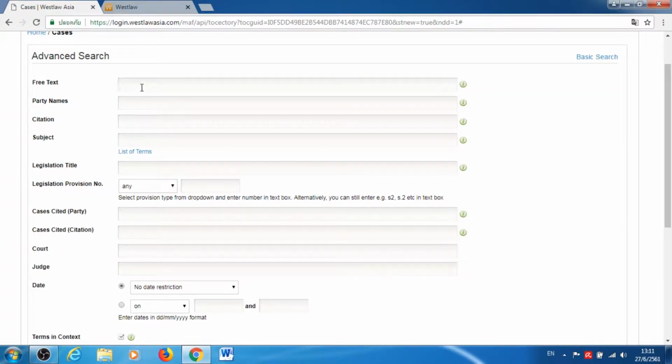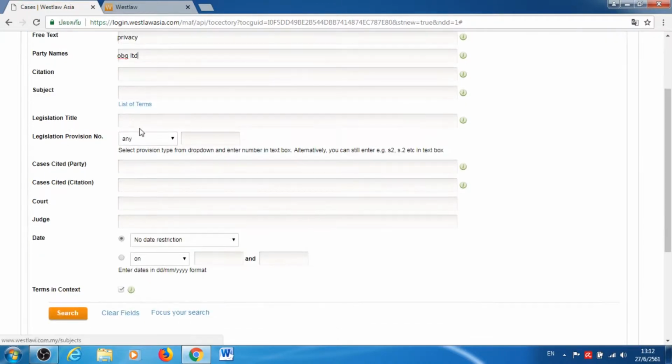So, say for example, I want to look at something for privacy. I only know one party name, so I'm just going to put it. And if you know the legislation title, or if you know the court or the judge or the dates, you can put this all in. And what it will do is that it will combine your search results and give you a narrow search.